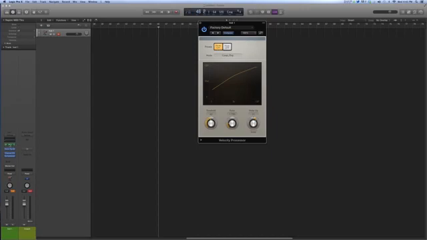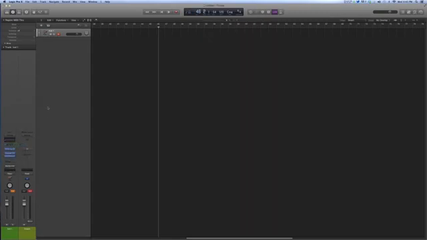Okay, so that's your MIDI effects. Again, if we want to get rid of those, we can click on the right-hand button and just say no plugin. Okay, so now we'll get rid of all these. We're going to go through the different instruments that come with Logic.